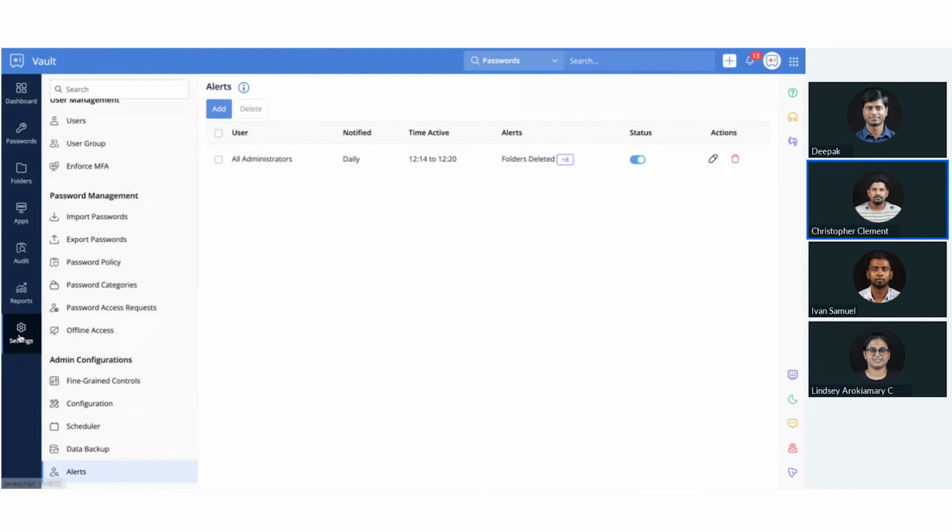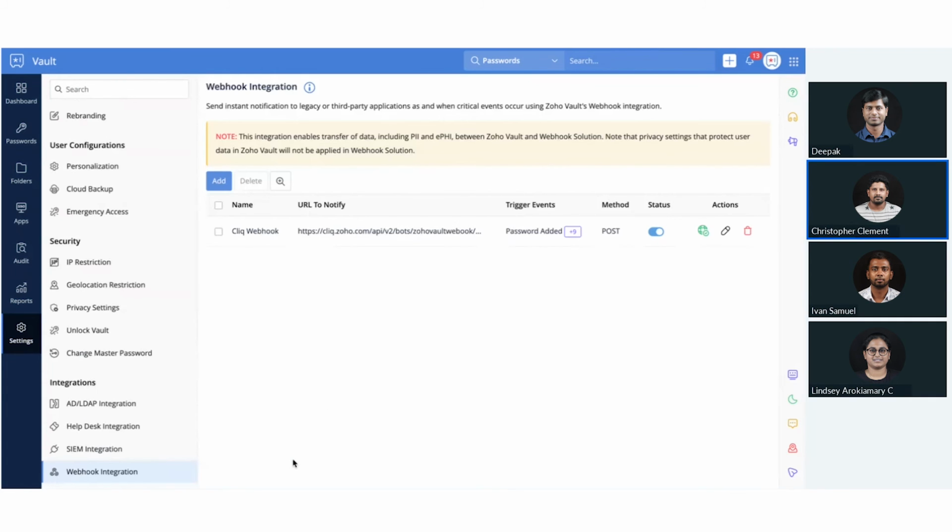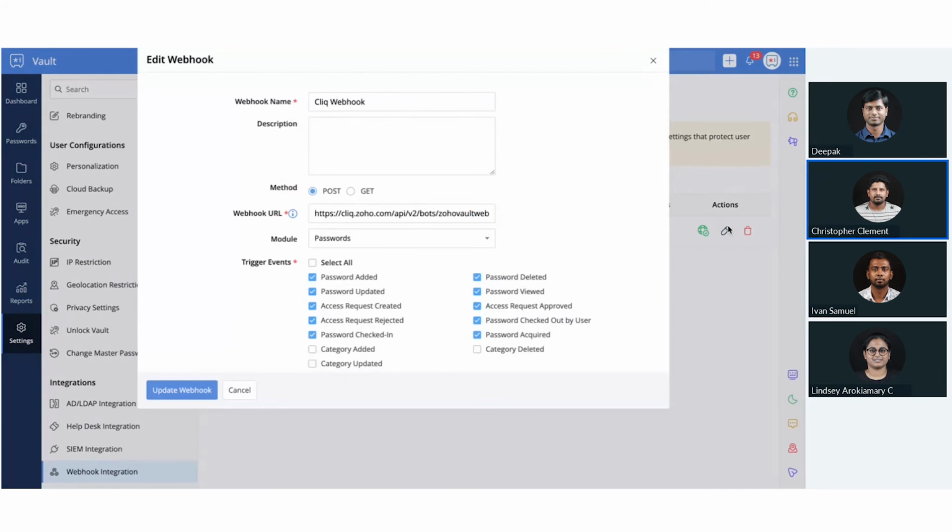Apart from that, in addition to email notification, if you want to receive notifications in a third-party application like Microsoft Teams or Slack, we offer webhook integration. With webhook integration, once again, you can select the module and operations for which you need notification on the third-party application. We currently support outgoing webhook in our platform, so the target application on the other end must support incoming webhook, so they can receive the notification that we post from Zoho Vault to the particular service.